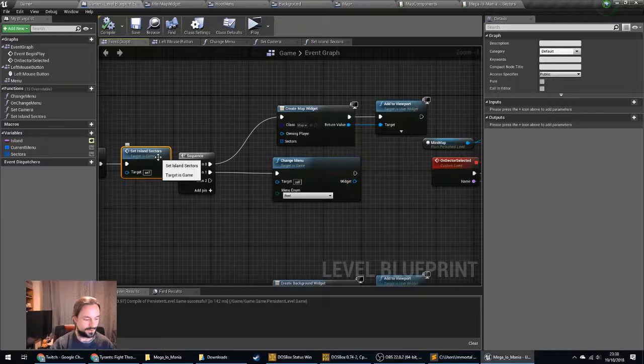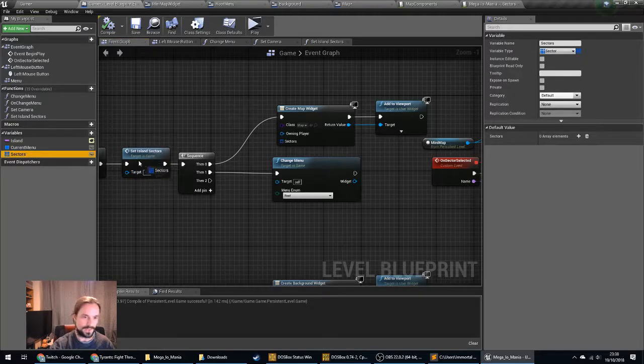Does the level need the sectors? Yeah, the level will need the sectors because the menu shows the thing specific for that sector. So we do need it. So setting it in there makes sense.